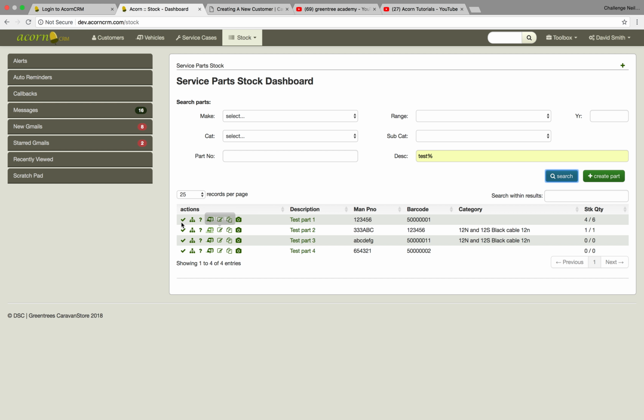Absolutely. So basically, the options we've got for each of these parts, when we find the part, we can either say this is the part I'm interested in by clicking on the tick. The next button will show us all the parts requests that are currently outstanding that use this part. So in other words, we can find a part and then find out what parts requests are currently requesting that item. Then as before, we can see what vehicles use this particular item, and we can add a vehicle to that list if we want to.